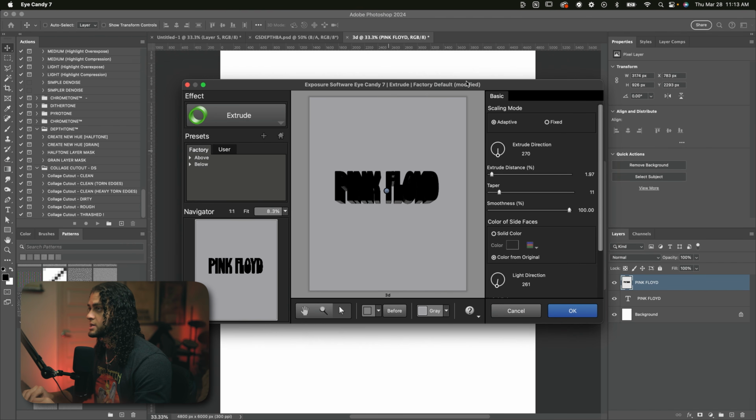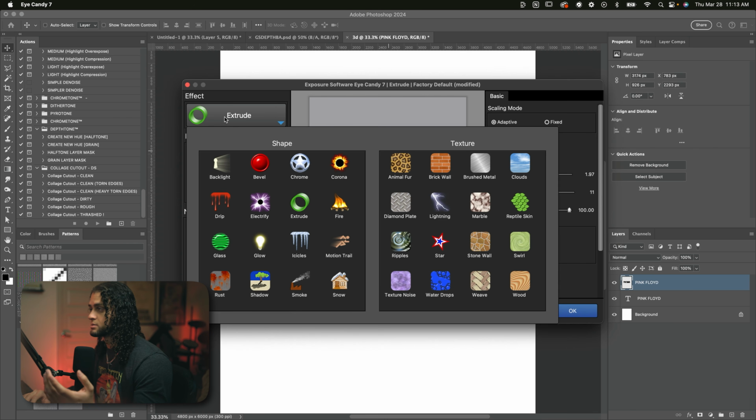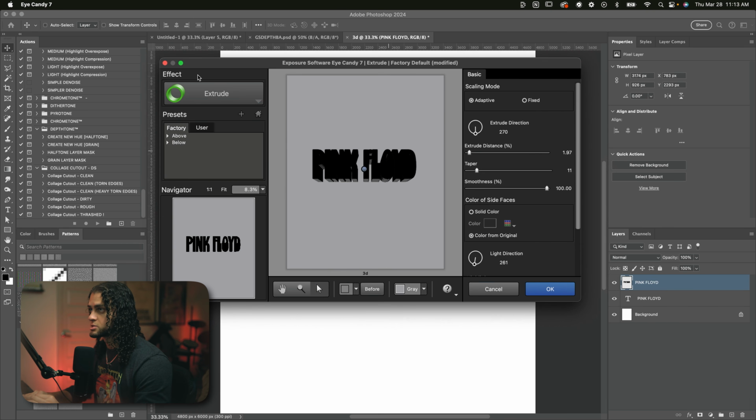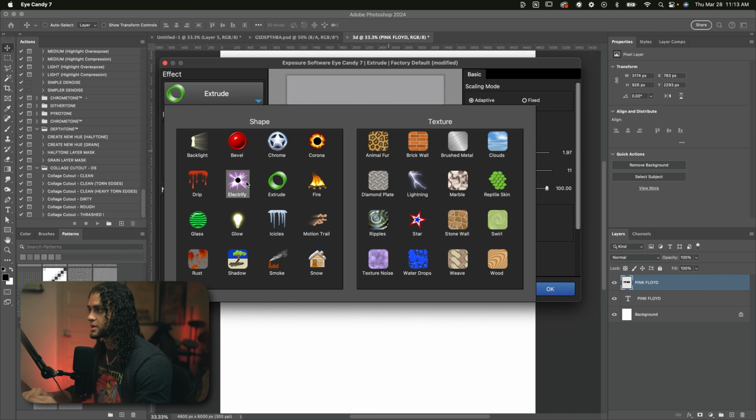Cool. So now we're in the Eye Candy 7 plugin software, and it's a bit of an interesting UI, but basically you get to choose your effect up here, and they have a ton of effects to choose from. As you can see, there's backlight, bevel, chrome, a ton of really cool stuff. We're obviously just going to be using one effect, which is extrude, which gets us that 3D look, but feel free to just play around with any of these other effects in your artwork. I love this plugin, but for now we're just going to click on extrude.